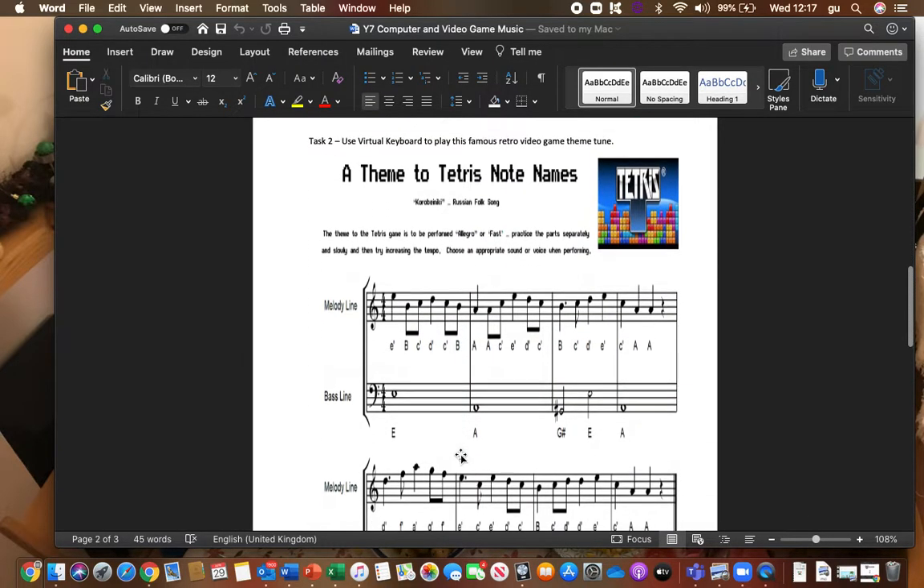Task number 2. So, I've got you the piece of music for a very famous and quite old game, Tetris. I imagine that most of you will have played Tetris at some point in your life. The melody, the piece of music that was used for Tetris is very, very old. In fact, it's an old Russian folk song. So folk songs are songs of the people. And I'd like you to have a go at playing that.